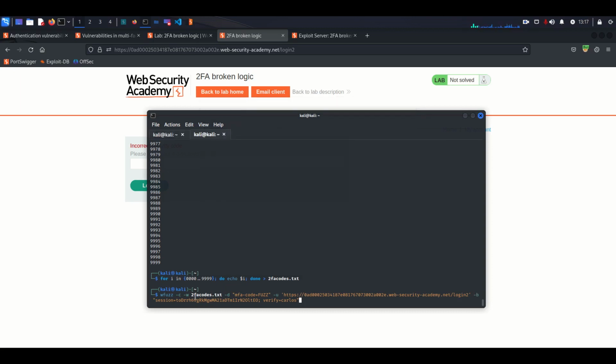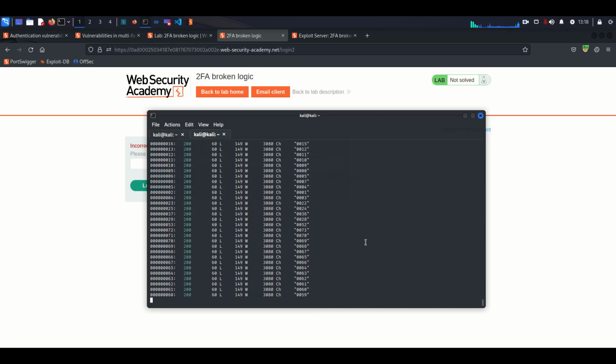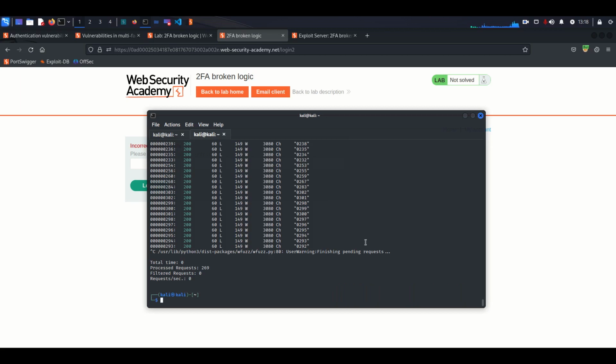I'm specifying the wordlist file that I just created. I'm using the -d option to make a POST request, and I'm fuzzing the parameter mfa-code. And I'm also using the -b option to specify the cookie, where I'm trying to verify the user Carlos. So I'm going to run the command. Looks pretty good. Going to terminate that.